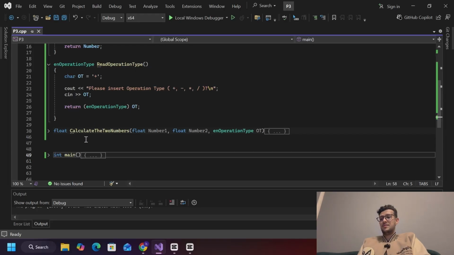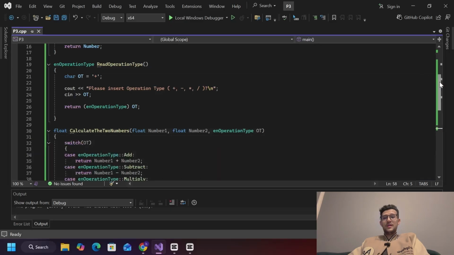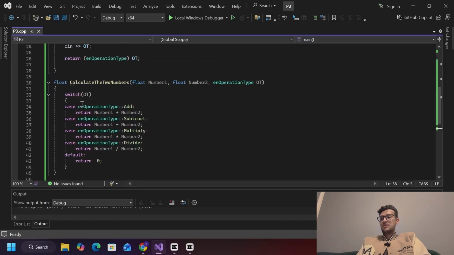So let's first open this calculate the two numbers. It's from float data type. It has a switch case statement. So we will say switch between two brackets, what's stored inside OT, according to the operation type. Sorry, not O2, OT, I'm already sleeping. It's already late here. What's stored inside OT, which stands for operation type, the compiler will apply one of these cases.